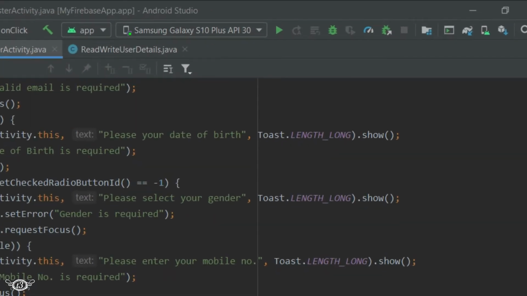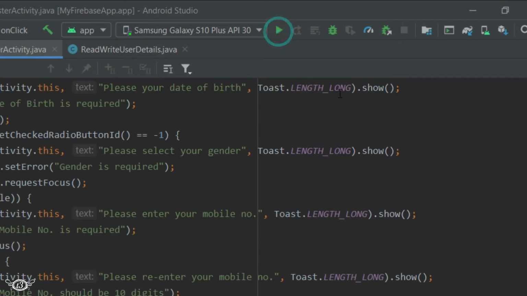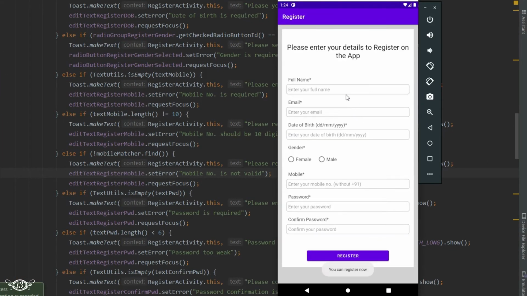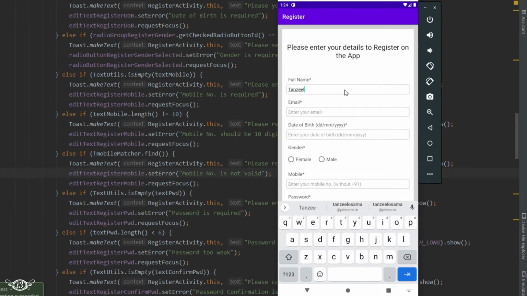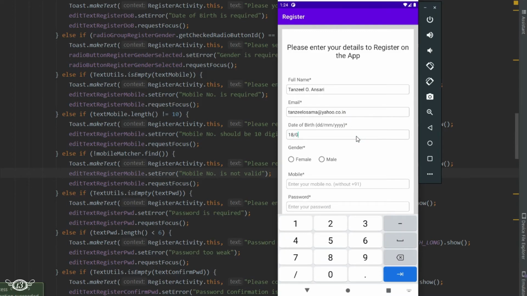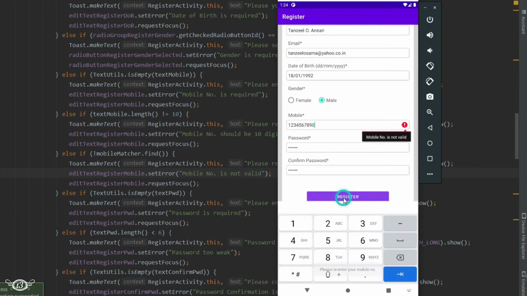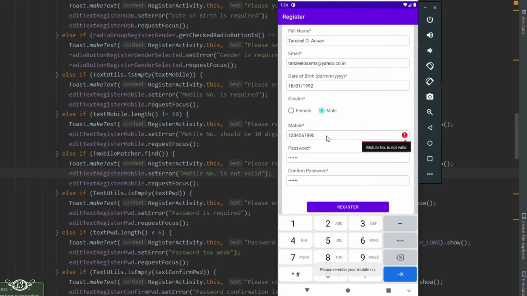Alright, let's start the application and run it. And you can see, since the mobile number is not starting from 6, 7, 8 or 9, and the digits should be 10 only.